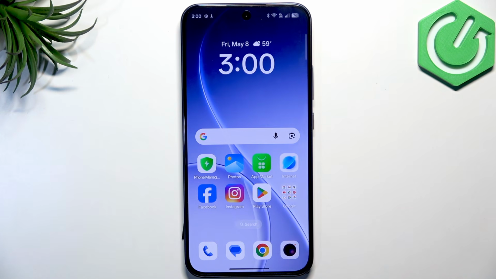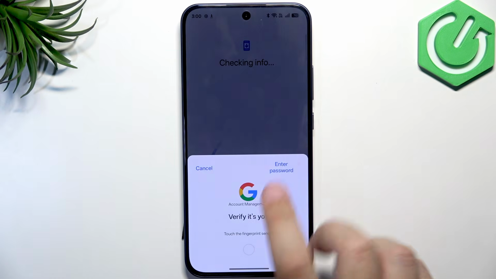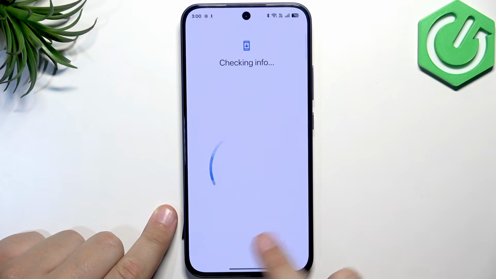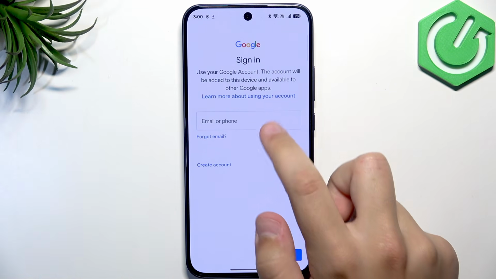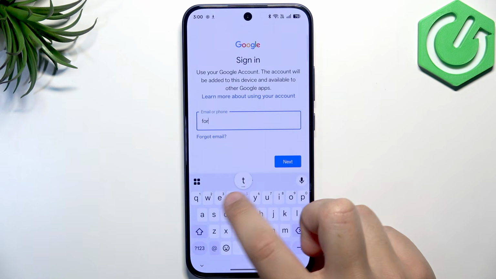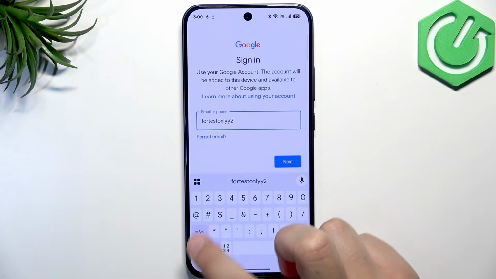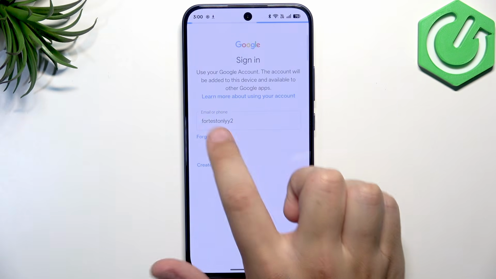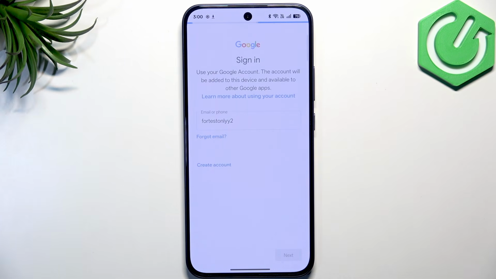So to set up the Google account, I would recommend opening up Play Store. You can click on sign in right here, and first it will check the info, of course, but now we should get the information about our email. So of course we're entering our email now, and if your email ends at gmail.com, then you can just type the name. It will automatically add the other half. So as you can see, now it is signing us into our account, but all we do next is simply enter the password.